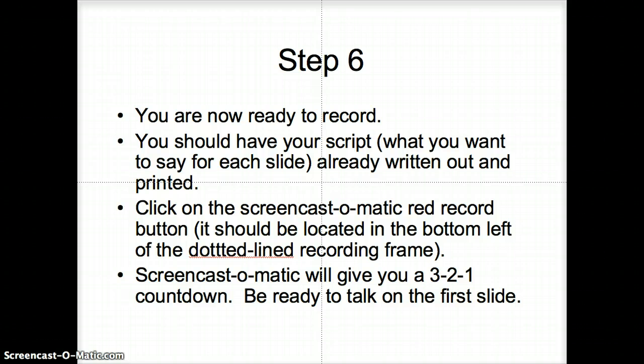You should have your script already written out and printed. That way you can read directly from your script as you're advancing to each new slide in Screencast-o-matic. So once you're ready to record, you've got everything sized, you have your script ready, you want to go ahead and click on the little red record button in Screencast-o-matic. It's in the bottom left area of that Screencast-o-matic recording frame. It's the little red circle.